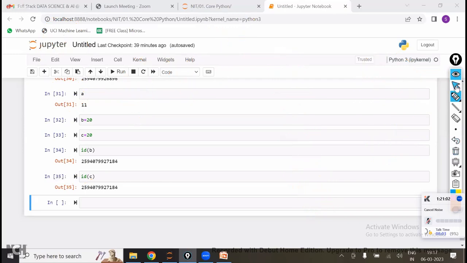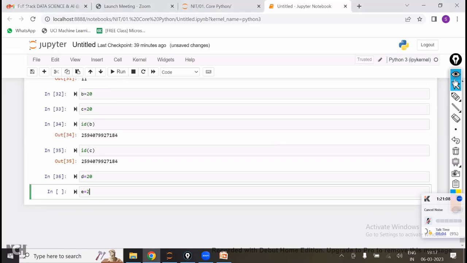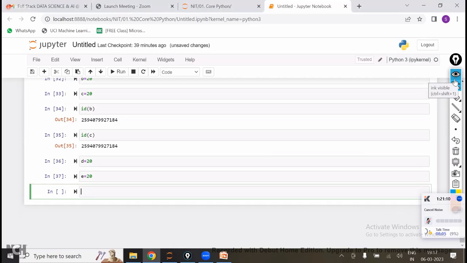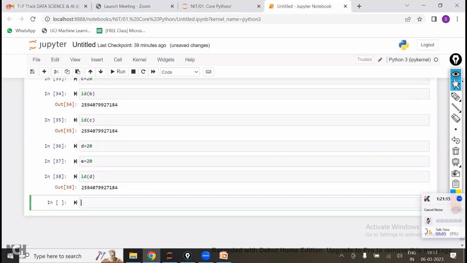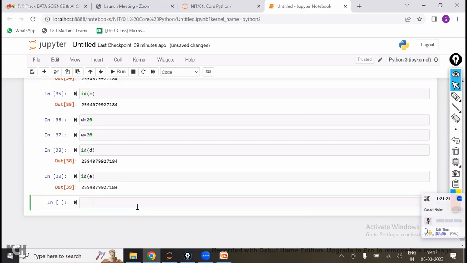Is that clear? If you doubt it, write D is equal to 20, E is equal to 20, F is equal to 20. Try the ID of D. What is the ID of D? The same ID. Everything is indicating the same object only, right? ID of E, same object.